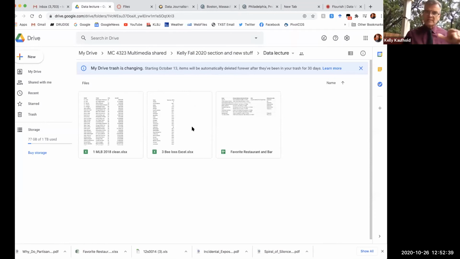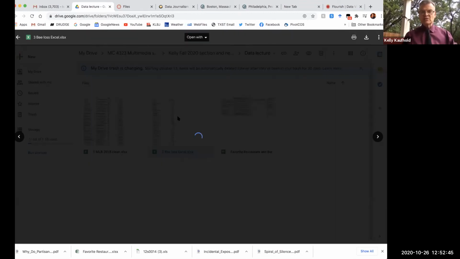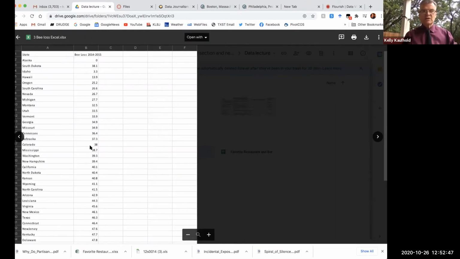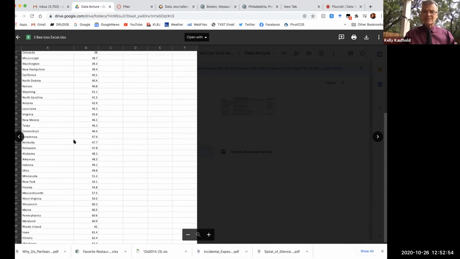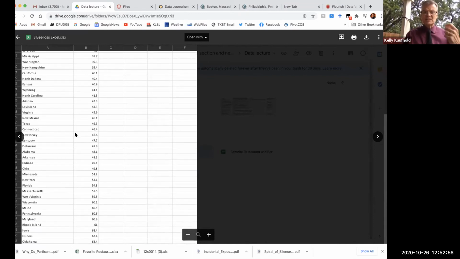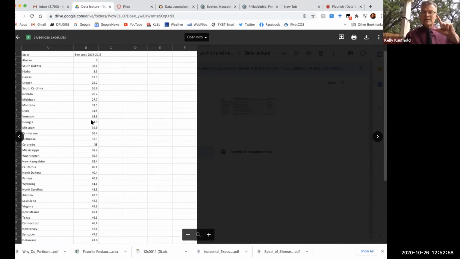One of you is going to replicate what I'm about to do yourself. So I have some data in here that I actually built from a news article. There was a news article I read some years ago about bee loss by state. And the article had these numbers in a table. I turned it into an Excel spreadsheet, and the reason I did that is I wanted to be able to use it to build data interactives with.